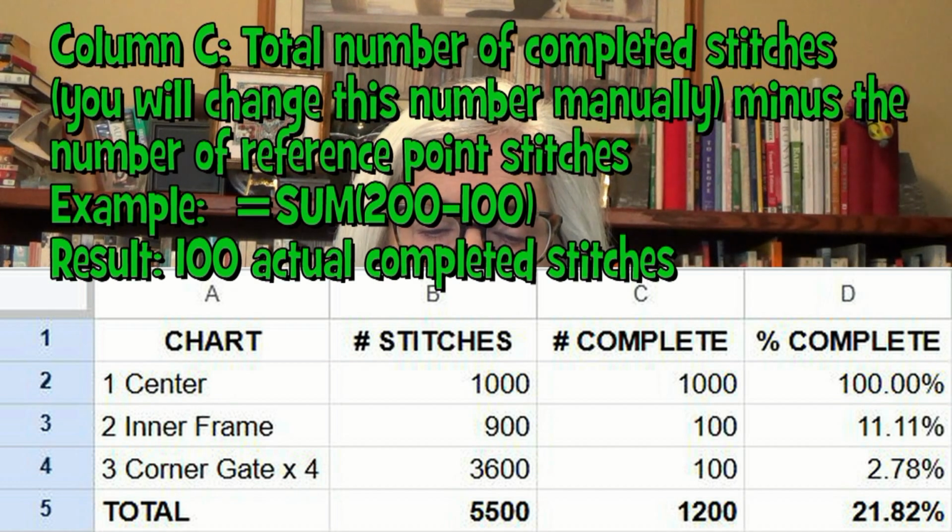So before you start stitching, it's going to be 0, but let's say that Pattern Keeper shows a total of 200 completed stitches on the first day you stitch this chart. So you're going to change your formula from 0 to 200. So it's going to be equals sum, and then in closed brackets it's going to be 200 minus 100. Using the example that we just used a minute ago, it should show a calculation of 100 actual completed stitches.